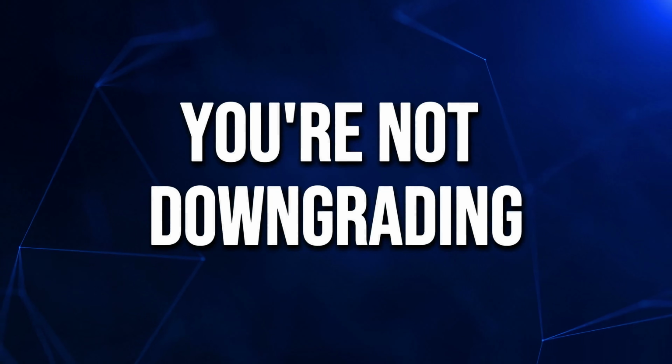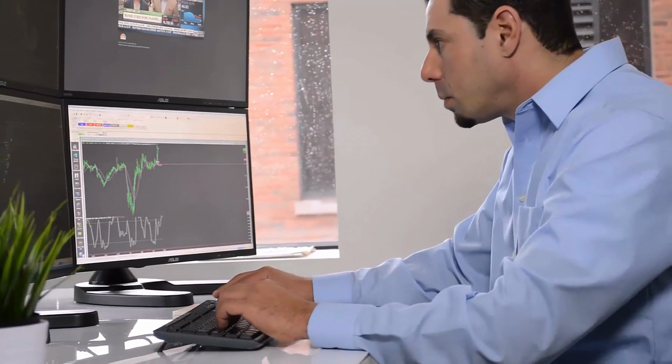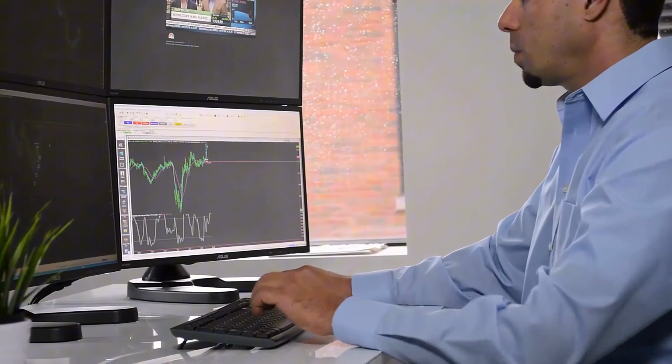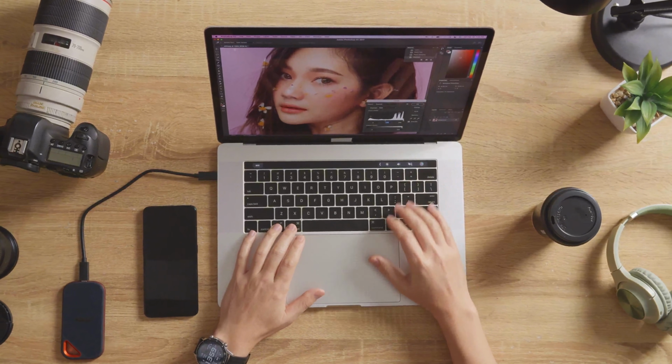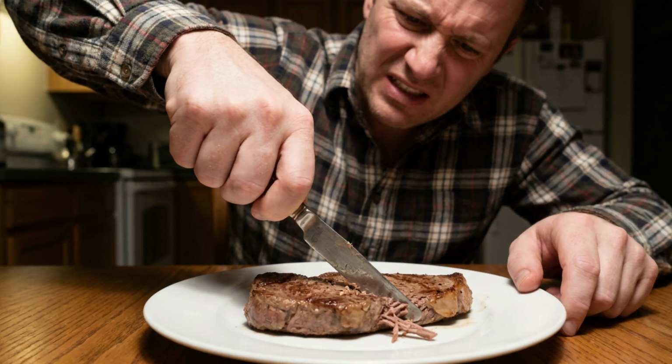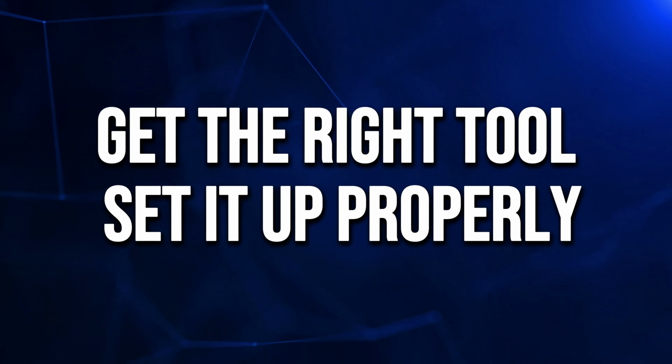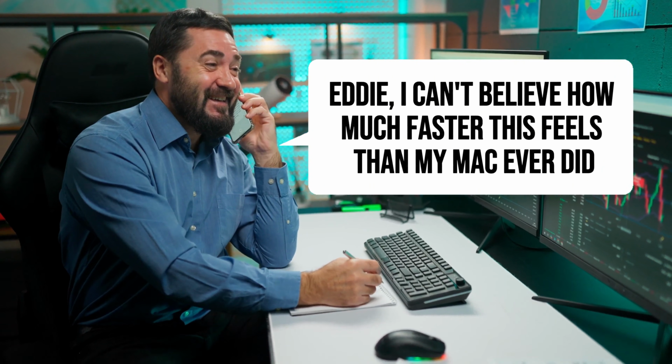Here's the bottom line for my Mac users making this switch. You're not downgrading. You're upgrading to a machine actually built for what you're trying to do. Your Mac's a beautiful tool for editing photos and writing email. Don't try to force a butter knife to cut a steak. Get the right tool, set it up properly, and you'll be wondering why you waited so long. The traders who do make this switch and they do it right, they call me weeks later and they say the same thing every time. Eddie, I can't believe how much faster this feels than my Mac ever did. And that's the goal. That's what a real trading computer does.